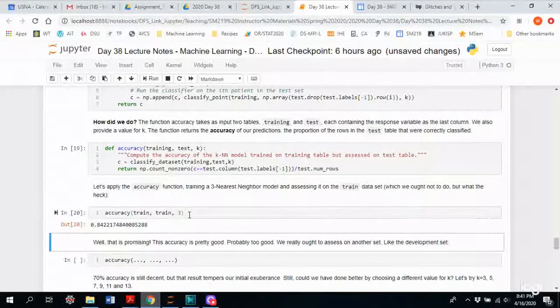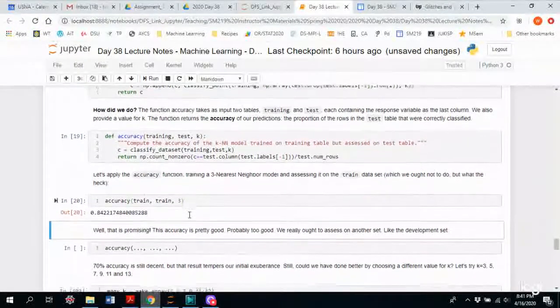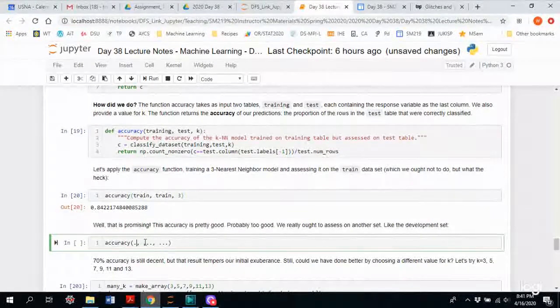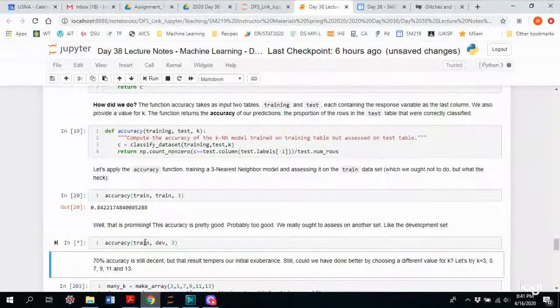84% accuracy is very promising. That's pretty good. Probably too good. We really ought to assess whether this kind of performance persists on another set of new data, like the development set. Let's try that. Let's train on the training set, assess on the development set using k equals 3.